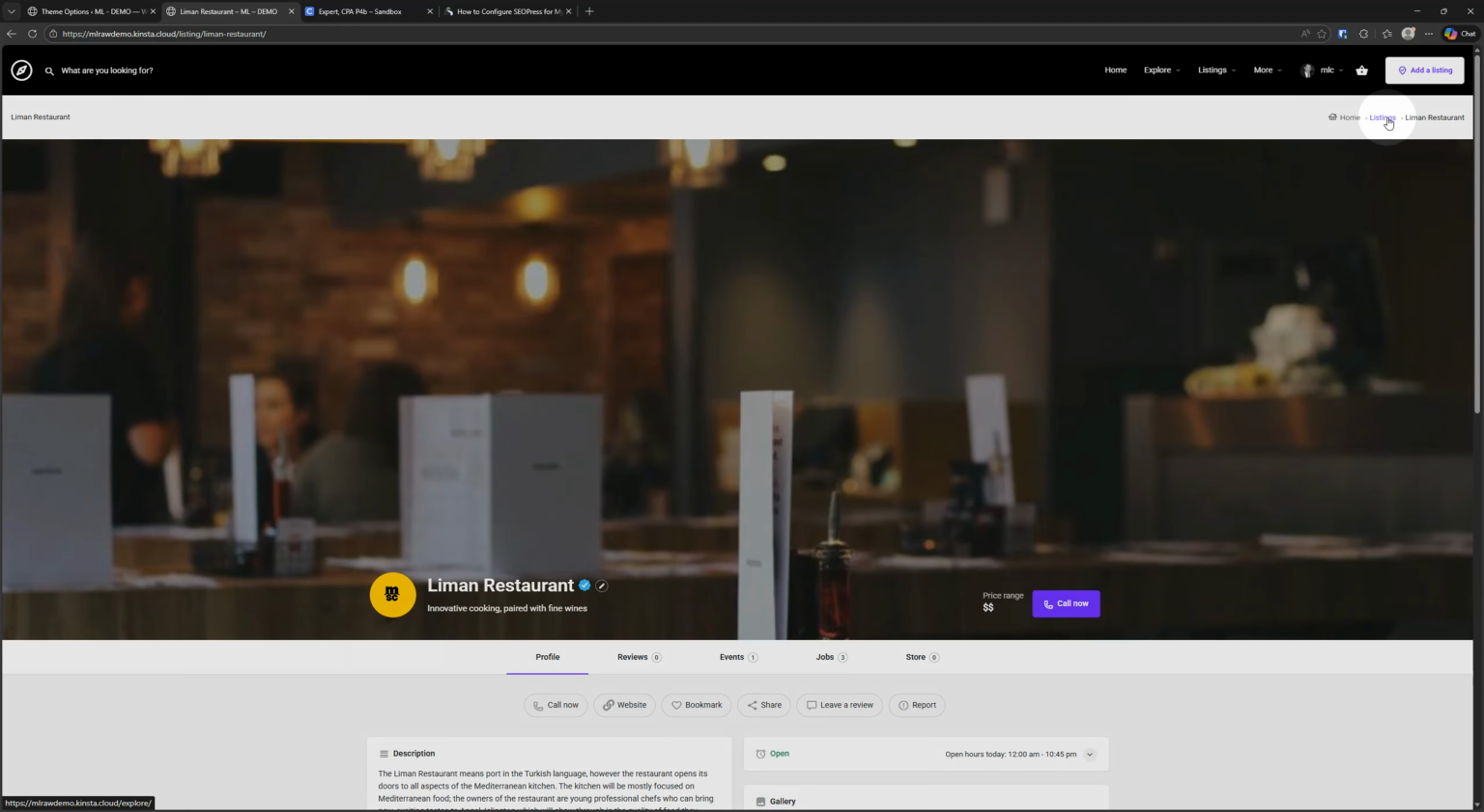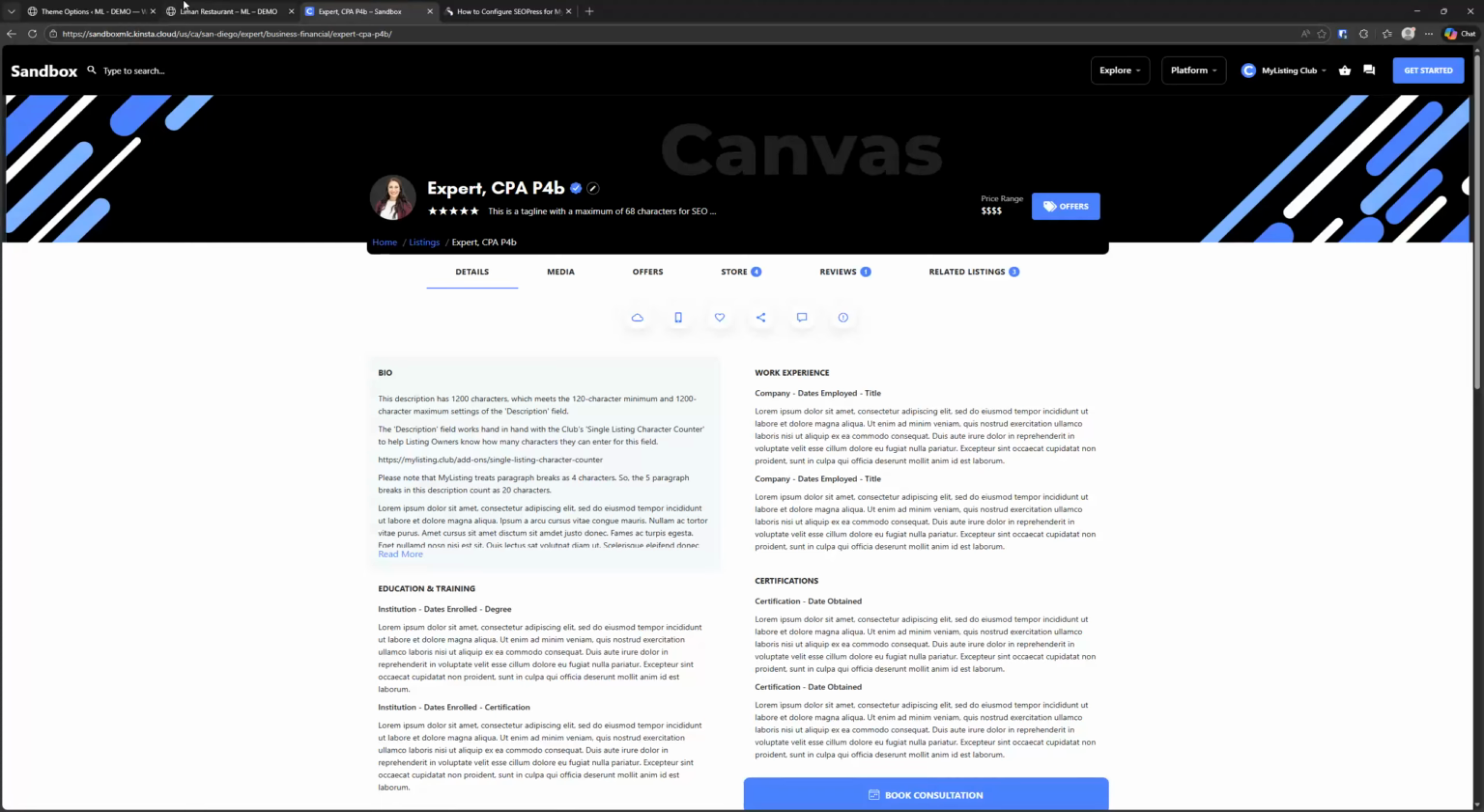You either need to be a developer, or you need to hope that the MyListing support gives you the development that you need for that. But even so, I just don't like this two header look. All right, so that's the MyListing way.